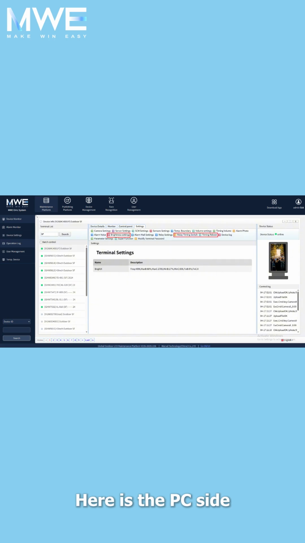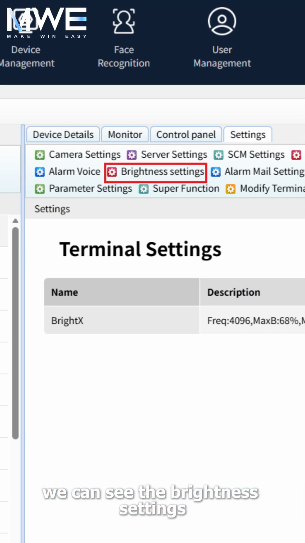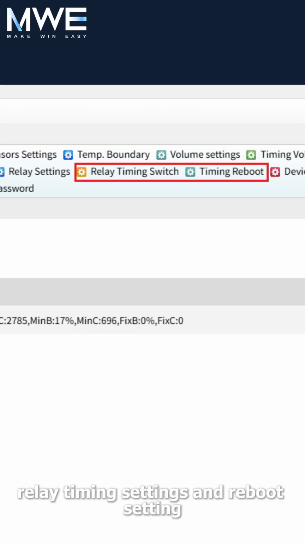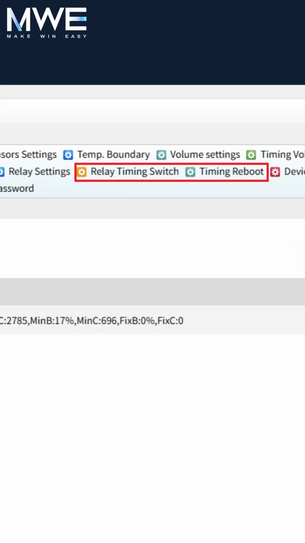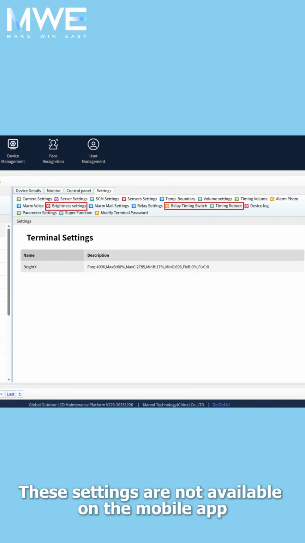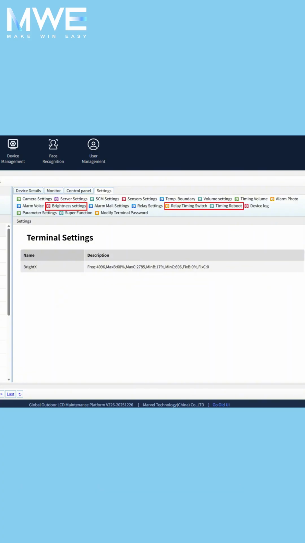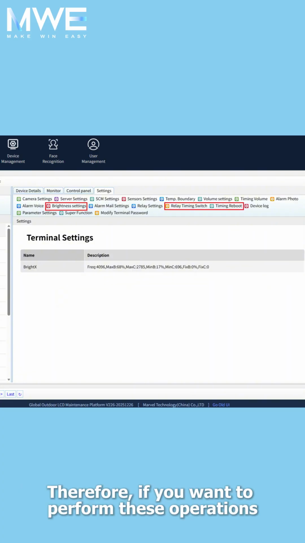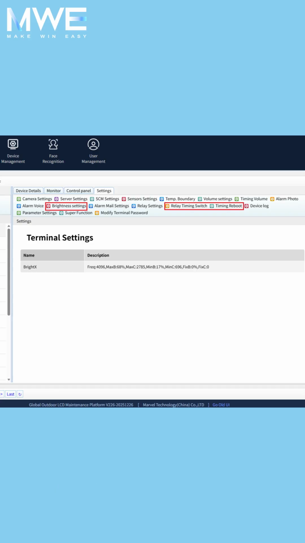Here is the PC side. From this picture, we can see the brightness settings, relay timing settings, and reboot setting. These settings are not available on the mobile app. Therefore, if you want to perform these operations, please use a computer.